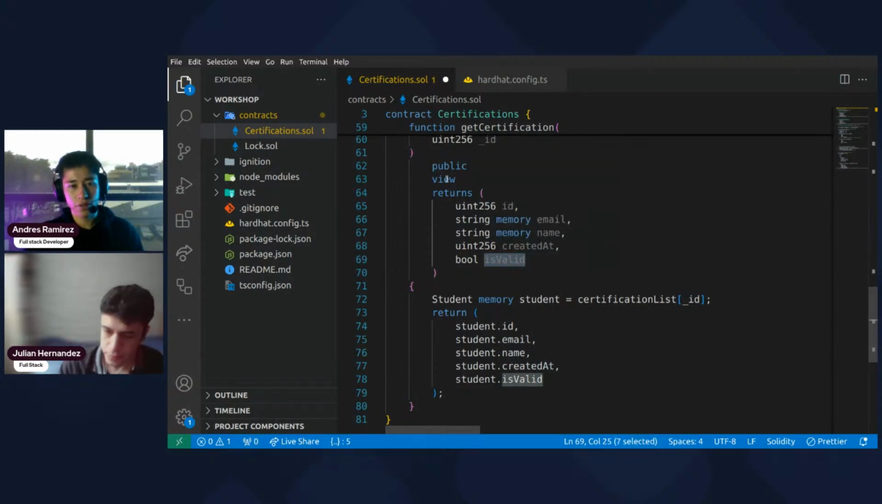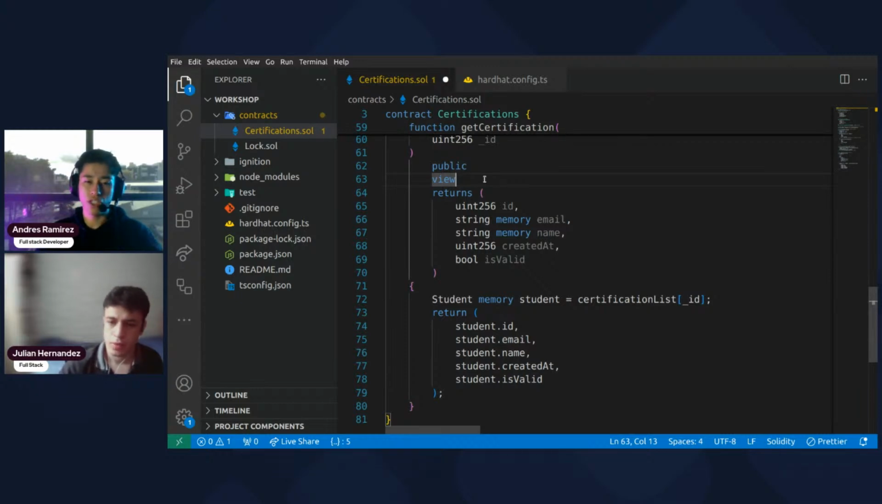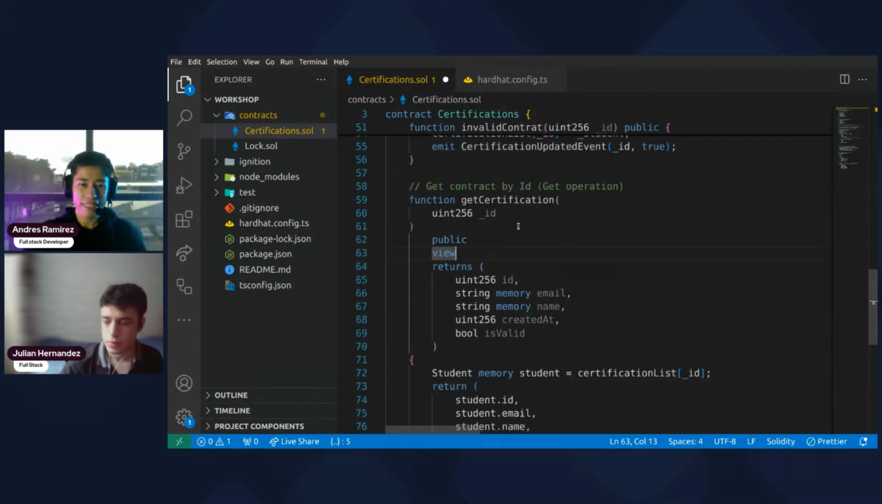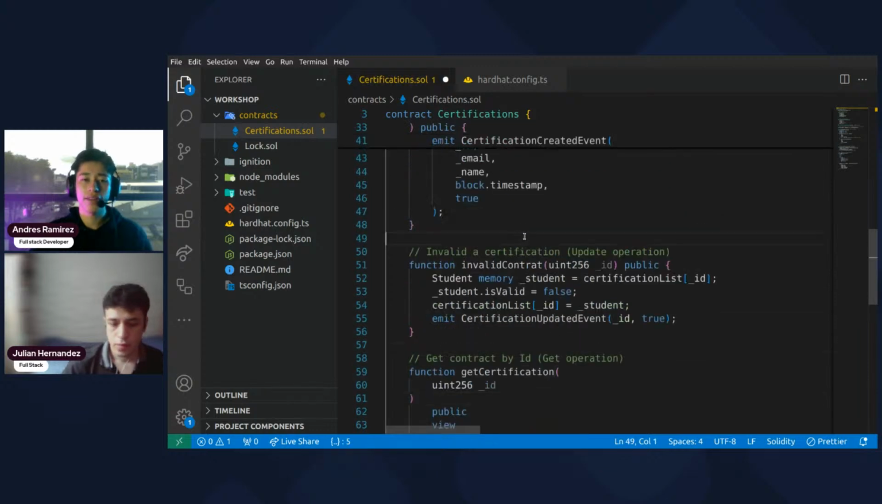Look at that, this function is view. It means that this function won't change anything in the smart contract. It's just for viewing information, not to write, not to update, nothing, just view information. Got it? So this is our smart contract, and now we are going to deploy it to our KiiChain blockchain.